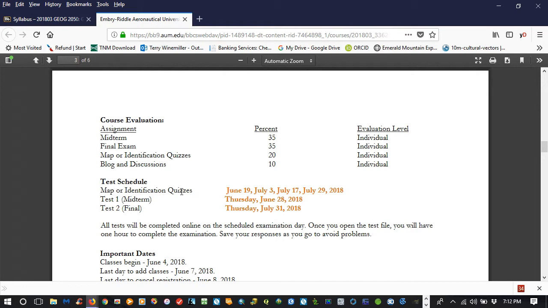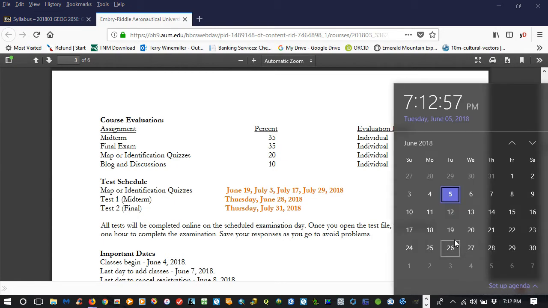Here's map identification quizzes. You're going to be completing the first map quiz on June 19th. So on June 19th, I will make available the map quiz, and it'll be available from 12:01 a.m. on the 19th until 11:30 p.m. on the same day. You will be taking it on Respondus, so there's a limited amount of time that you can take it, and it will be a controlled setting. You won't be able to navigate to any other web pages.